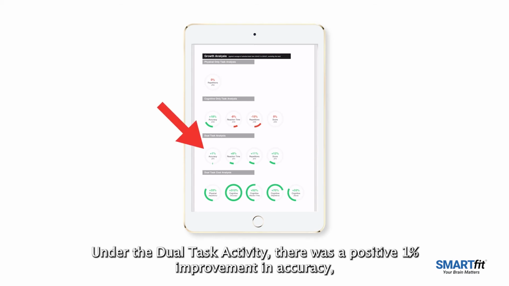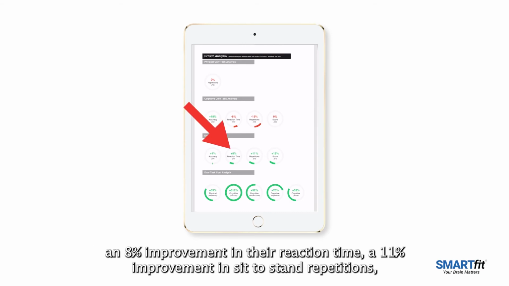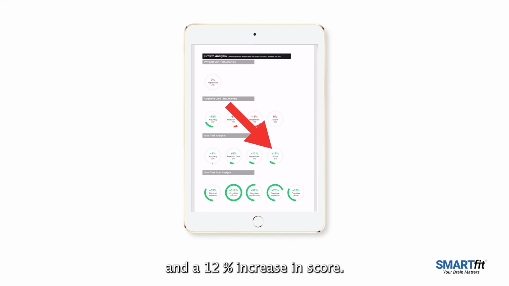Under the dual task activity, there was a positive 1% improvement in accuracy, an 8% improvement in the reaction time, an 11% improvement in sit-to-stand repetitions, and a 12% increase in score.